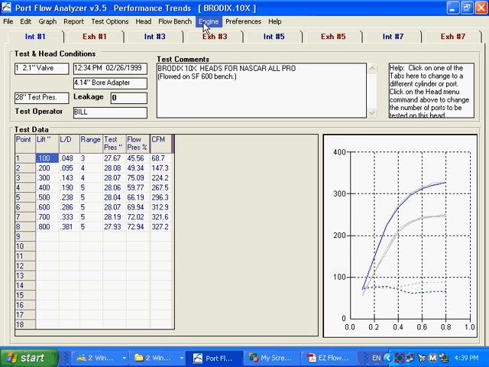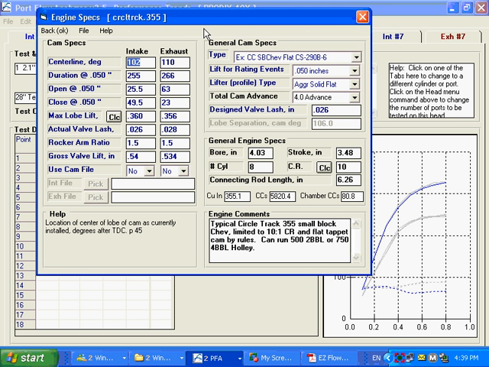Before we do that, let's click on engine. Engine is some very simplistic engine specs, mostly cam specs. This is all cam specs here. But you can see down here in the lower right corner some very general engine specs: bore, stroke, number of cylinders, conrod length. We only use that for some other detailed calculations.